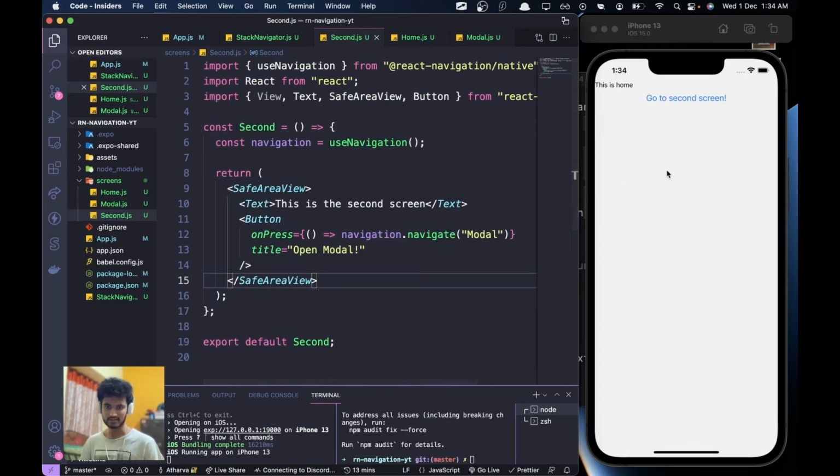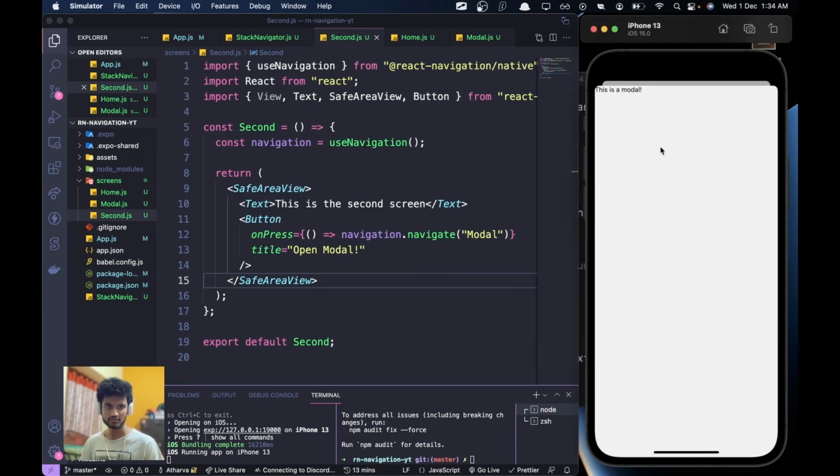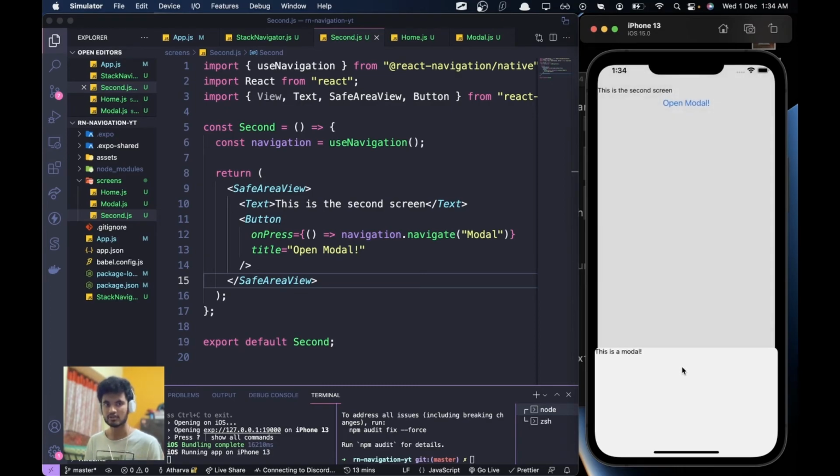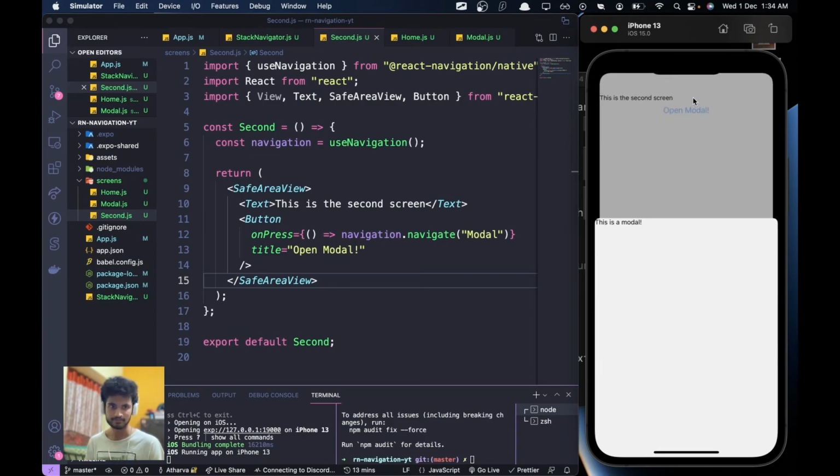Now let's test it out. If we go back to second screen, if you press open modal, we have this beautiful modal. See this thing on completely black? That's the power of modals, and it completely looks native. If you use native iOS applications, you know how this works. And I guess this might be a good thing for Android. I don't know about Android, but I guess this works in a similar way.